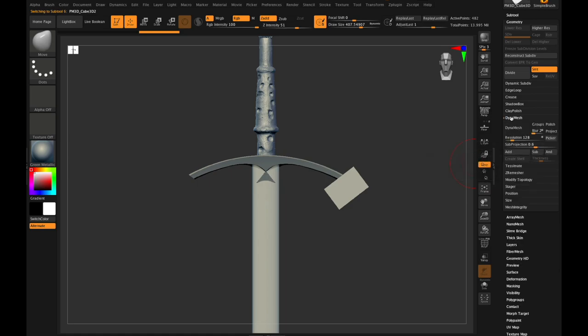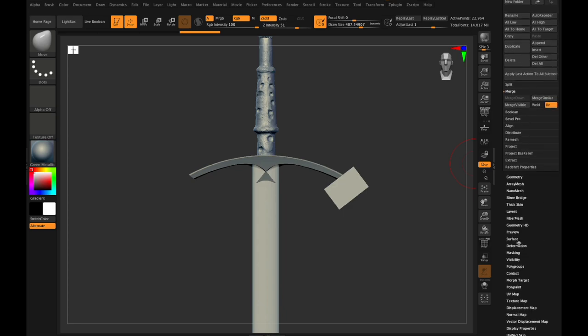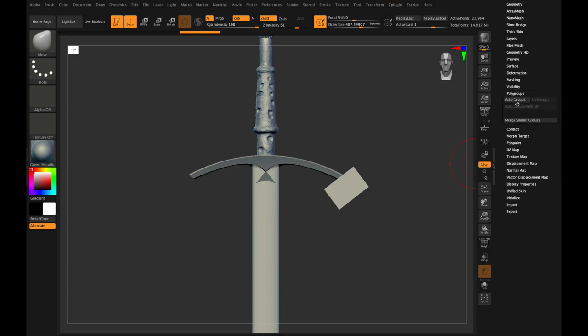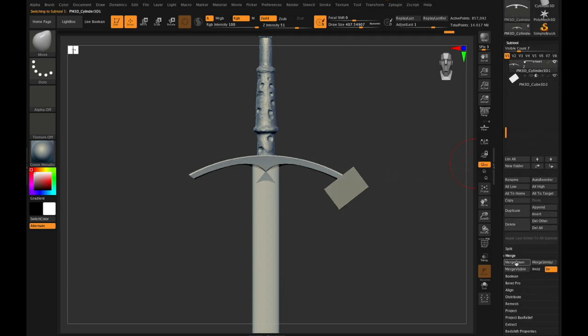You could say, why didn't you just do a boolean mesh? But they can be a bit uncontrollable. I mean, they can get a bit, it becomes a bit risky. So I'm just gonna do this.